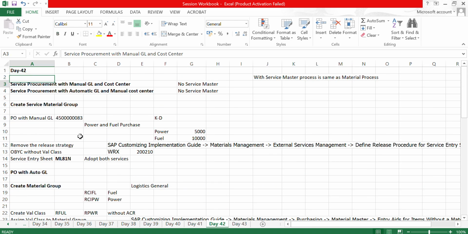I hope these two scenarios of procuring the services are pretty much clear to you. With this, I'm closing for the day. We'll meet again in the next session wherein we will check the procurement process of assets for direct capitalization in the P2P process. Let us close for the day now.